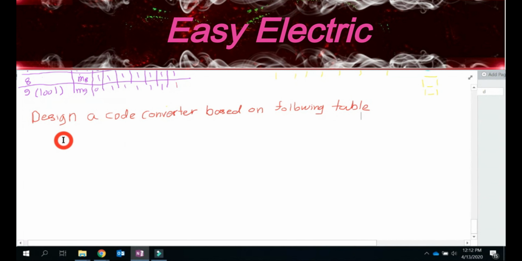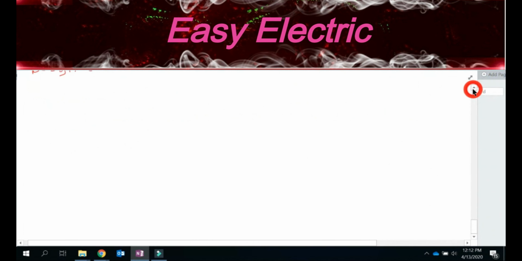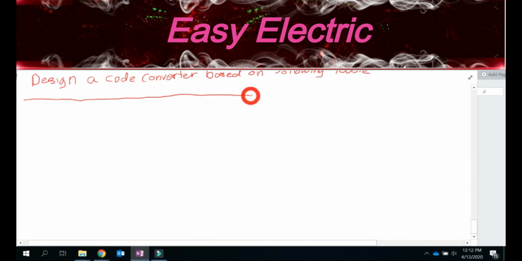So in the table, you actually have, okay, so this is a table. You have four inputs for your code converter, which you see labeled X3, X2, X1, and X0. So this is definitely the input of the code converter, okay? And the output is actually 8-bit, which we give a name for each of them.